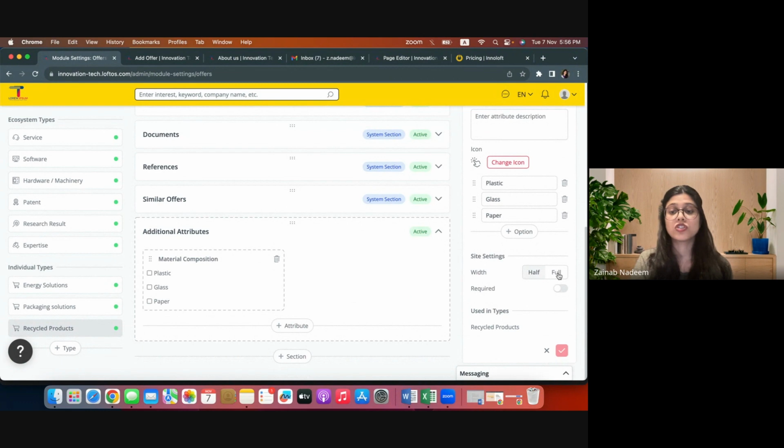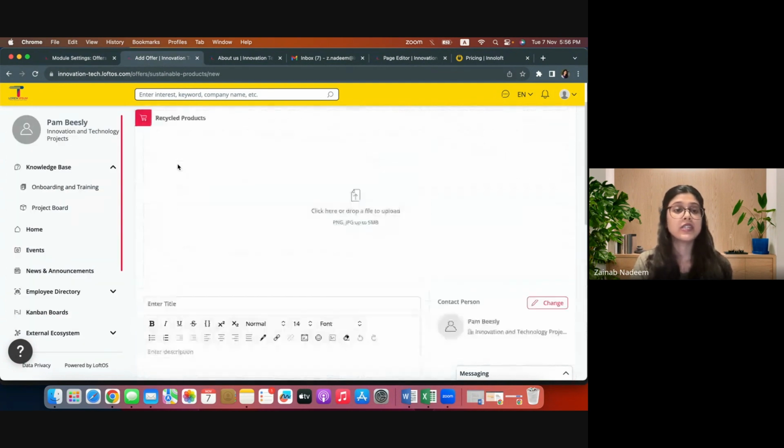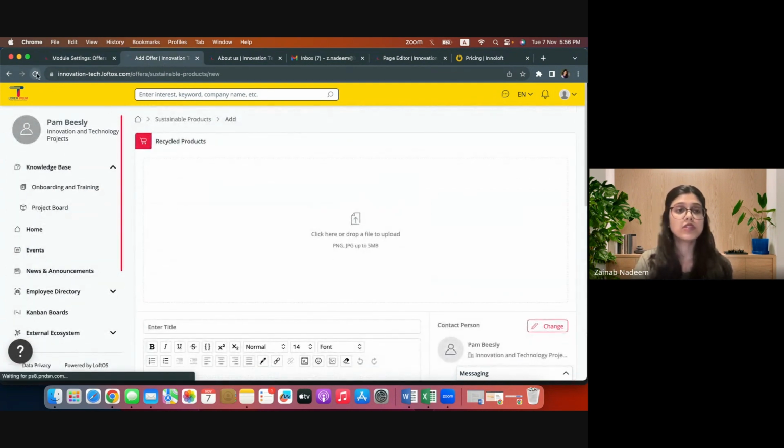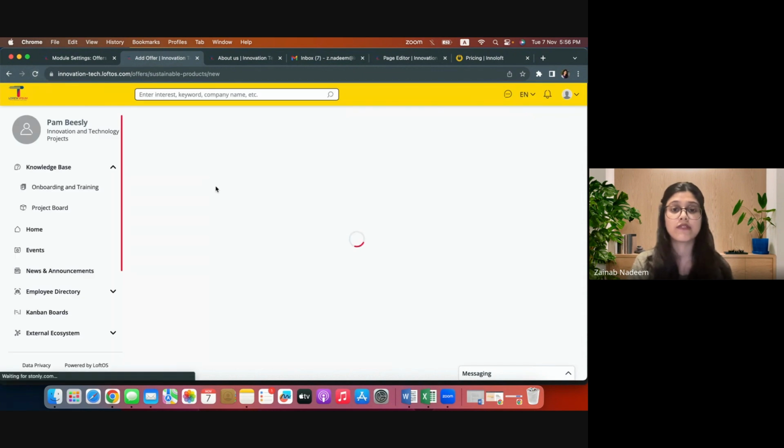I can also change the look of how it would look in width, and I can make this a required field because I think that this is important information that needs to be filled out. And here we can see the additional attributes have been created. And now when my users would be creating an offer, they would be able to see these additional attributes at the time of creating that offer.